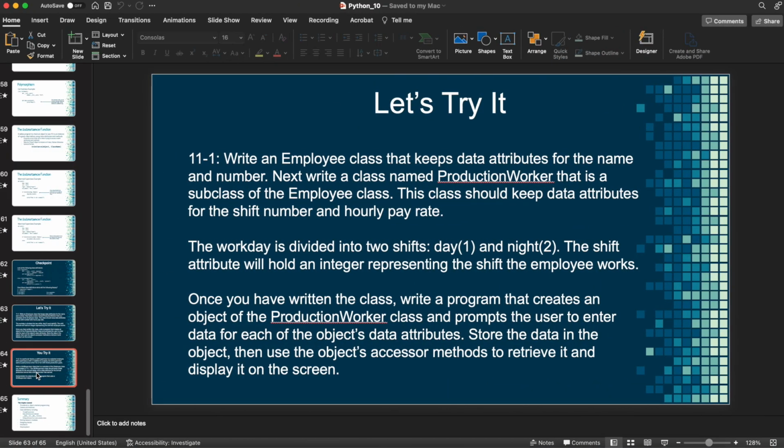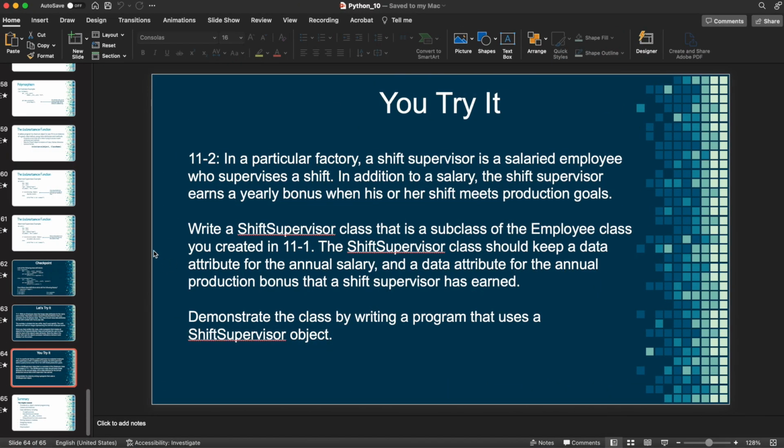All right, so last problem I want you guys to do for this chapter is I want you to take what we just did, and instead of extending it with a production worker, I want you to extend it as a shift supervisor. The shift supervisor will have the same stuff an employee does, but it will also have an annual salary and an annual production bonus. So what I want you to do is go ahead and do that, and then demonstrate that by writing a program that uses it. So go ahead and pause the video, try it on your own, and then if everything works fine, great. Otherwise, again, come back, we'll go over it, and we'll talk through it.